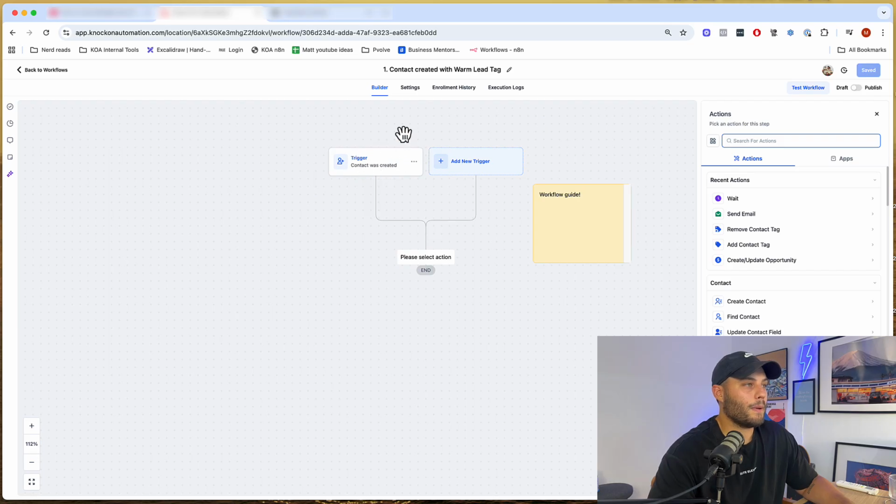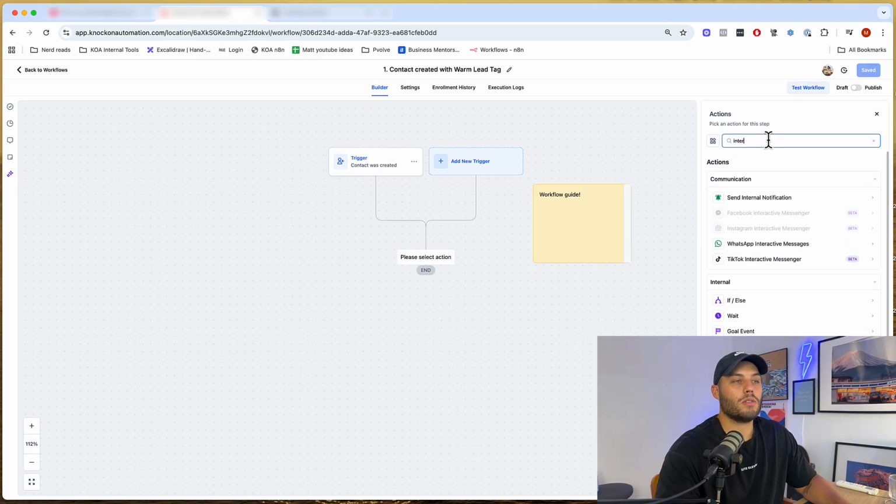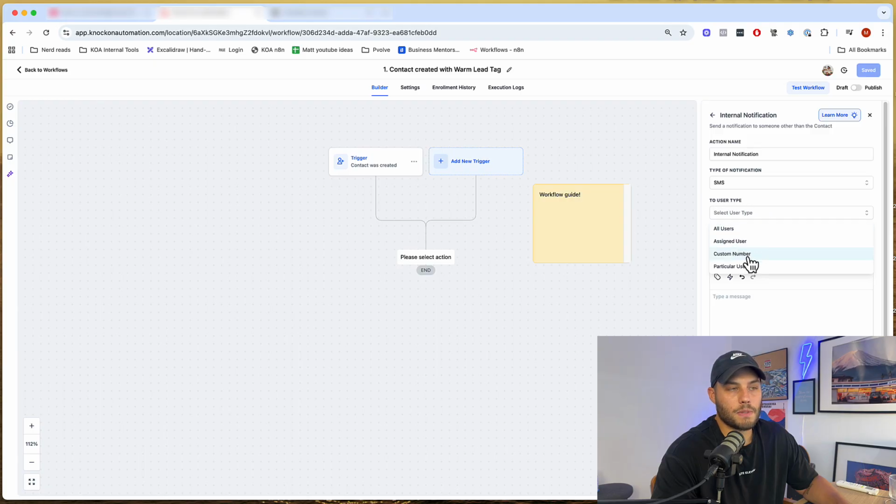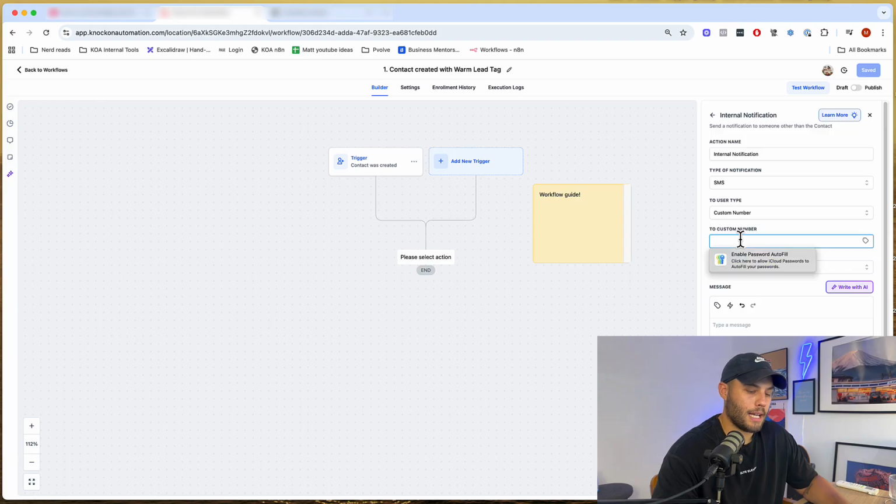So the first thing that I'm going to do is if a contact was created with a warm lead status, then naturally I'm going to want to contact them as soon as possible. So I'm actually going to send an internal notification, and that is going to be to myself. So what I'm going to do is I'm going to change this type of notification, and I'm going to make it an SMS. And then instead of doing a specific user in this account, because it's just a testing account, I'm going to set up a custom number, and I'm just going to type in a fake phone number.